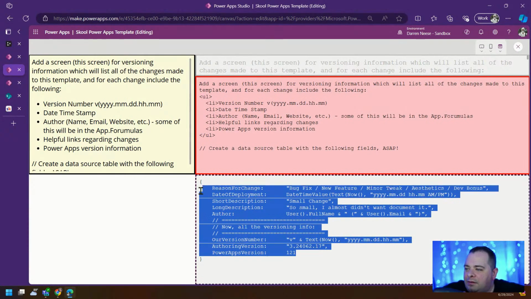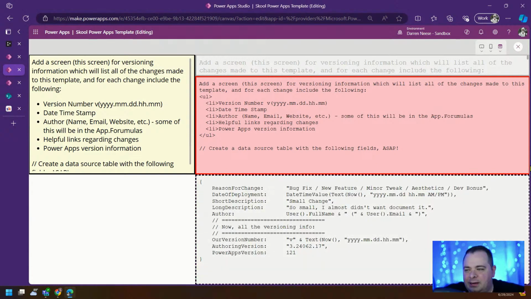Now, is there any other information that we want to put in a version history? And if we add stuff later, no big deal. I'm just trying to think of everything. Date of deployment, that would be a good thing. I like it. I think I'm going to go with this, unless somebody gives me a great idea of something to add.